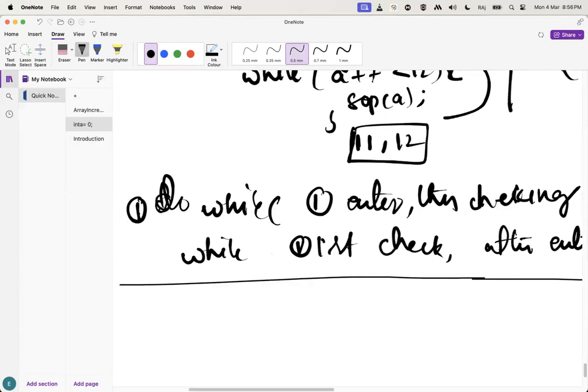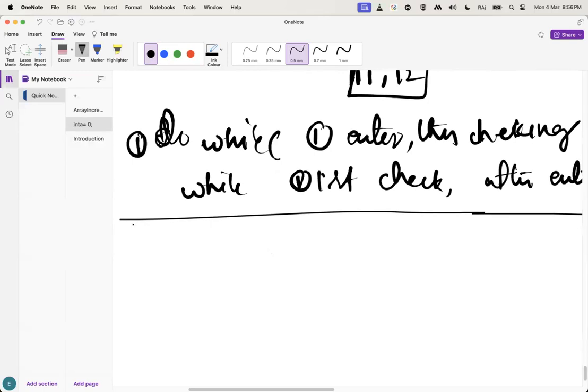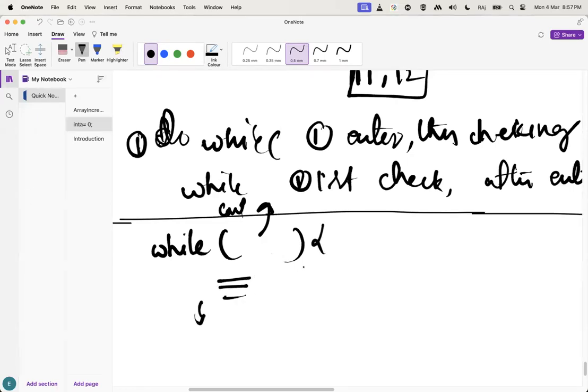Okay, guys. Here, what is the basic syntax, guys? This is the basic syntax. You are supposed to know about this. While, it gives the condition here, after that statements. Here the statement. This is the basic structure.